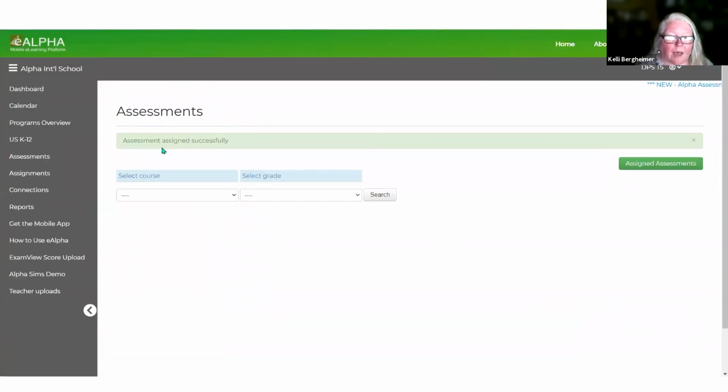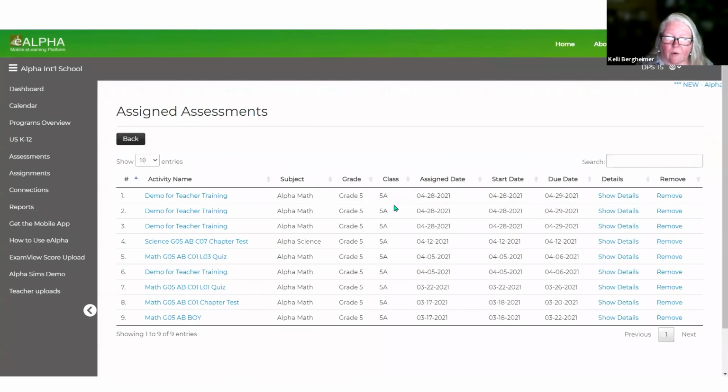And then what comes up is the assessment was assigned successfully. If you get a screen that says this assessment has already been assigned to the student, then you need to go back and figure out, do I need to remove it? Maybe it's outside of the time limit. Maybe you gave them 2 days to do it and they didn't do it, but it's still assigned to them. So you have to go back in and reassign it. And then you can see here under assigned assessments, where I just assigned myself this demo for teacher training right here.